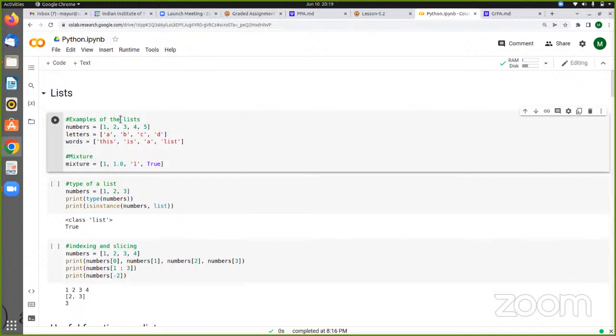So what are the types of objects inside this list? In numbers, what type of objects are these? Integers, right? In letters, the type of object is string, and in words, this is also a string, a type of string only, but not only letters, words are there. So that means a list can support which types of objects? All types of objects, right? Integers, floats, strings, etc.